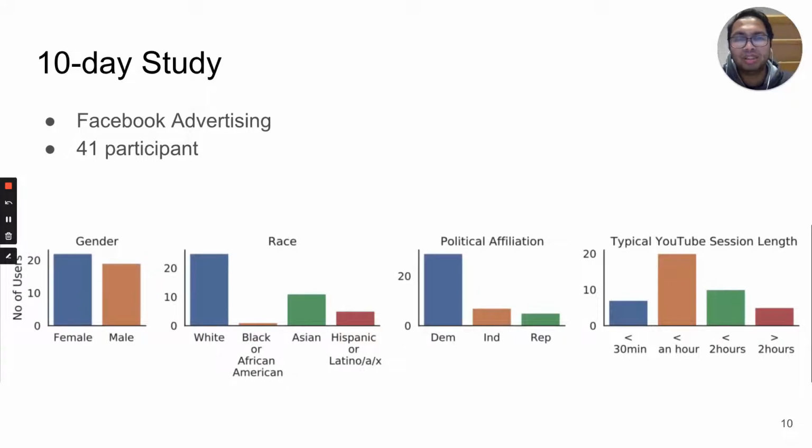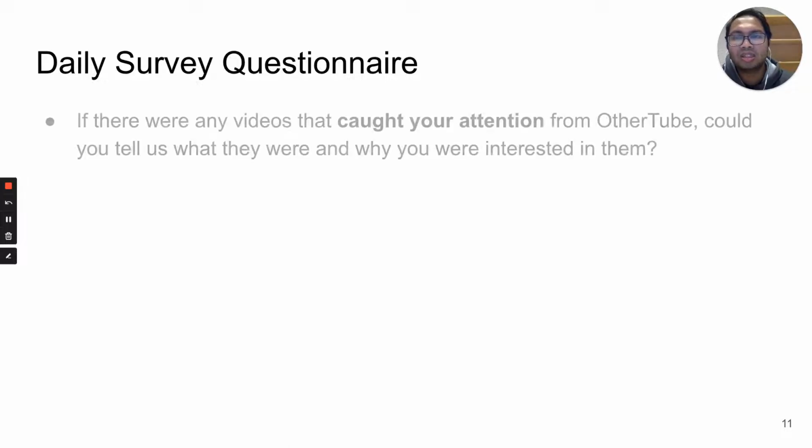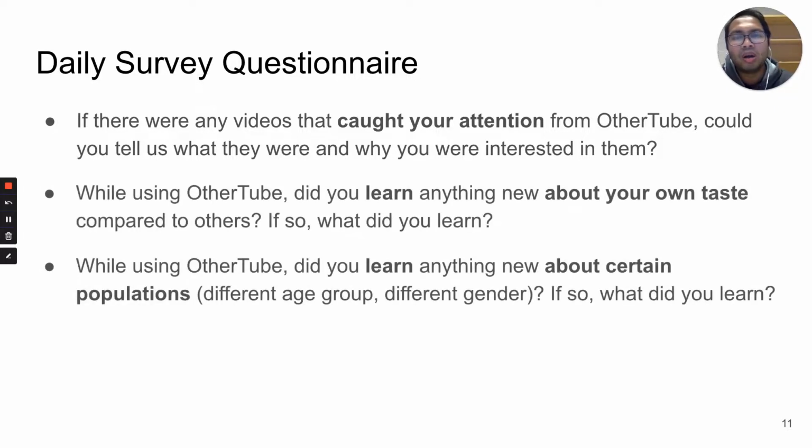Users were balanced in terms of gender, but there was some skew in terms of race and political affiliation. During the 10-day period, we asked users to fill out a daily survey questionnaire. This questionnaire contained a set of Likert scale and open-ended questions related to our research questions. For example, whether there was something that caught their attention each day, or if they learned something new about themselves, their own taste, or about others on a particular day.